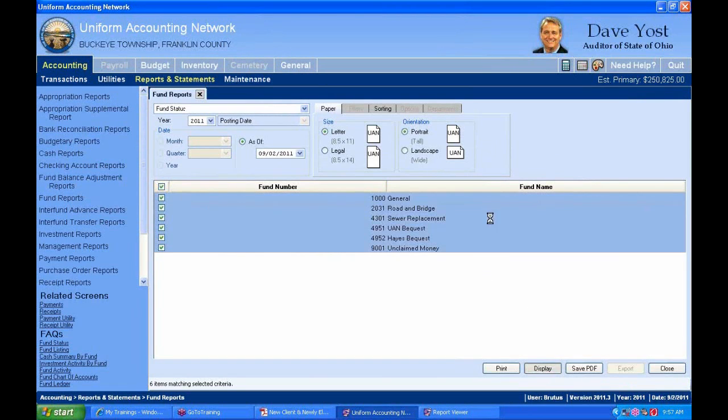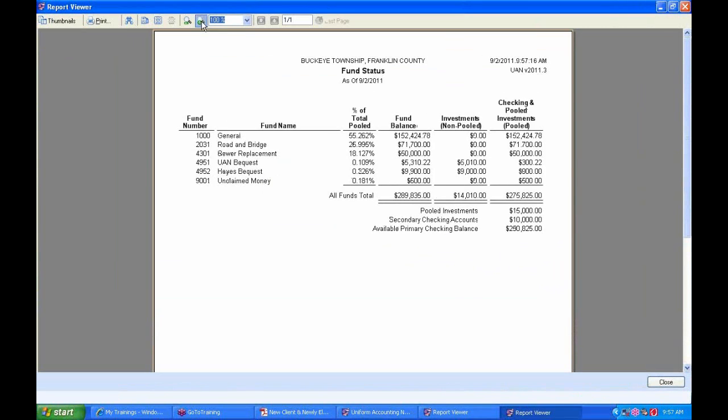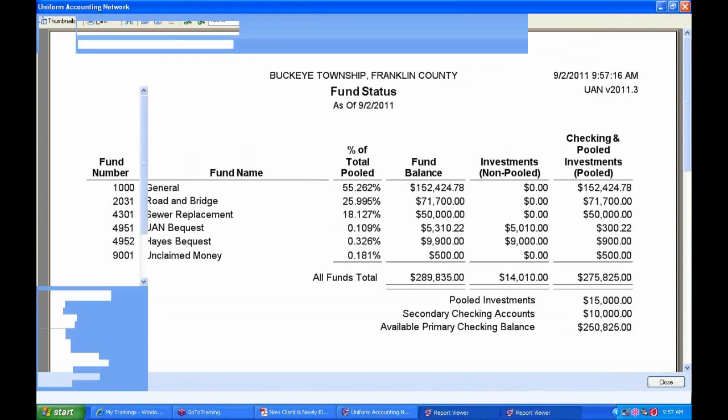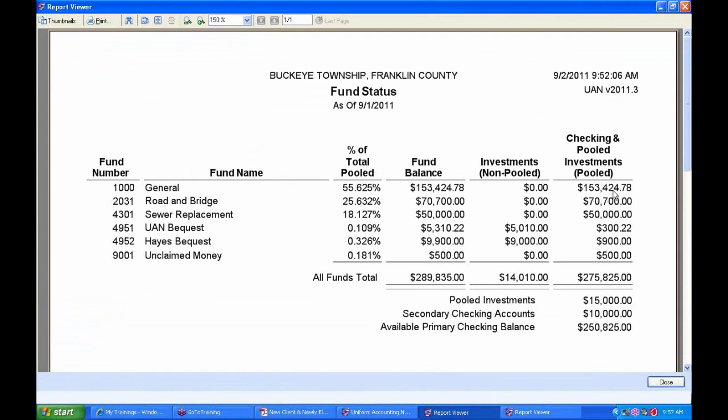So I'll do that. And now we can see my before. I had 153 in the general fund, and just to round, 70,000 in Road and Bridge. And now I've got 152 in the general fund in my after fund status, and 71,000 in Road and Bridge. So now you've got peace of mind that everything was done as you intended it to do. Notice there's no change in my available primary checking account balance or in my total pooled cash or fund cash for all funds.